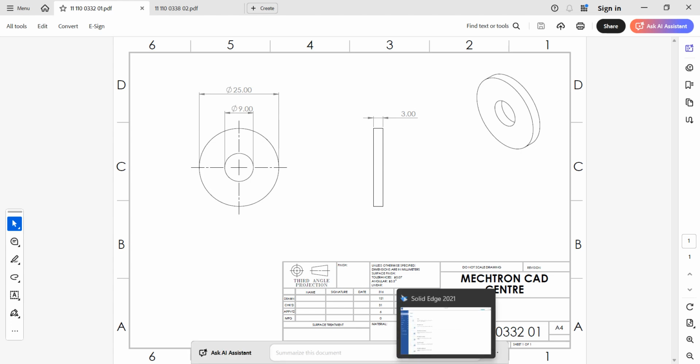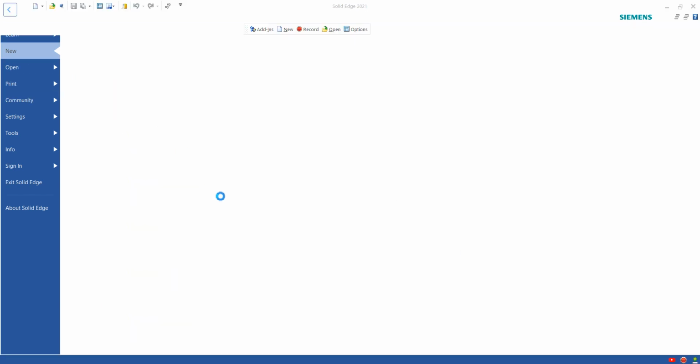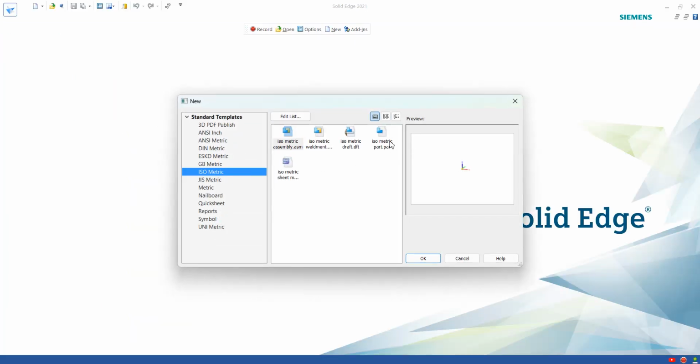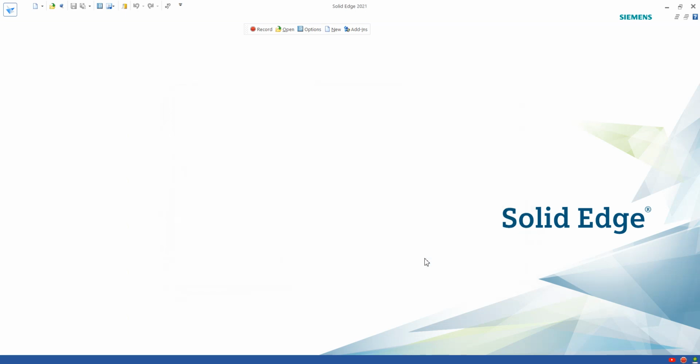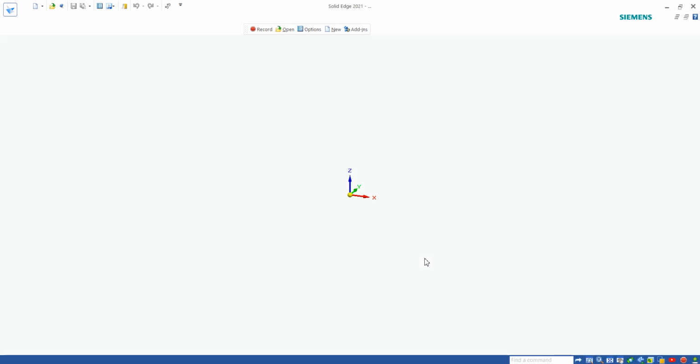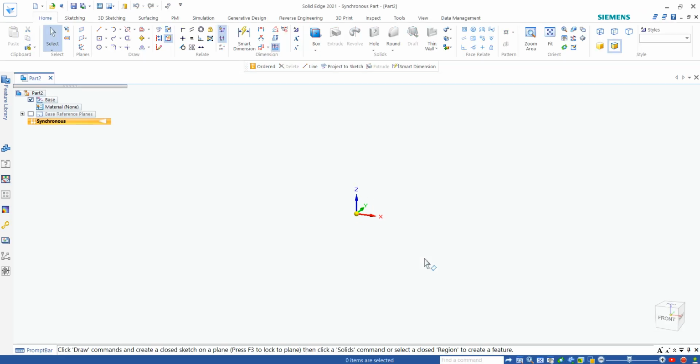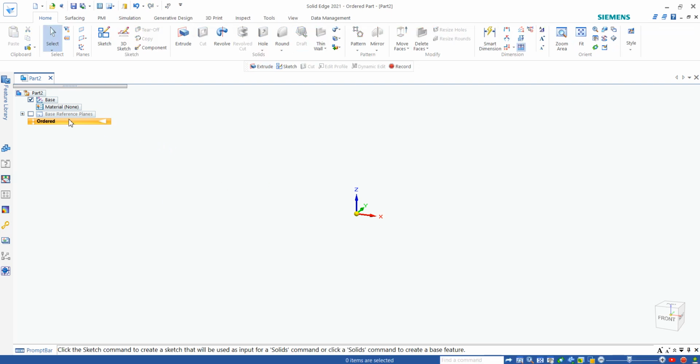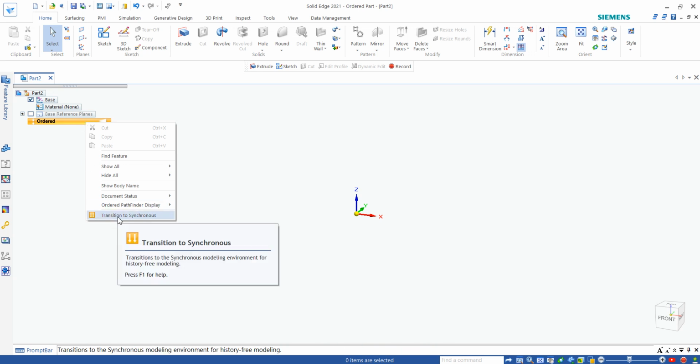So go to Solid Edge, then click on New, then click on ISO Metric Part. A window will pop up. Then turn Synchronous into Transition to Ordered. This is important, we have to transition to ordered. For mechanical design purposes, we mostly use the ordered condition only. So remember to turn off synchronous by clicking on this yellow tab and transition to ordered.